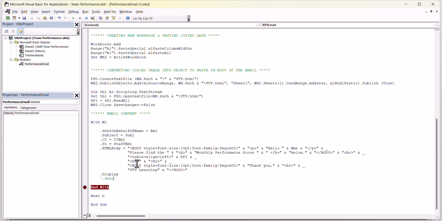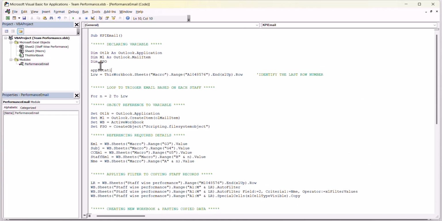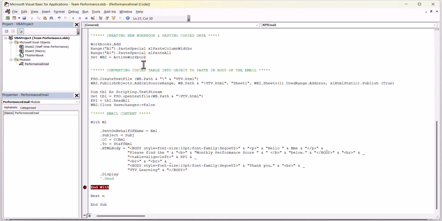While running the code, it's just opening multiple applications, right? In order to avoid that particular screen updating, you can mention this code, which will stop the screen updating when the application is switching between email and Excel workbook. That will be stopped completely. I'm going to check once again. Yes, now it is perfect.